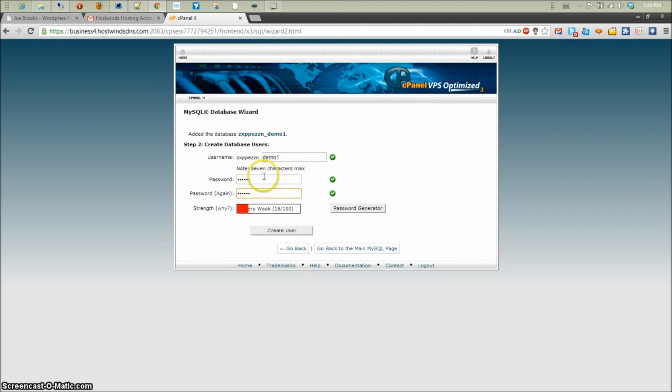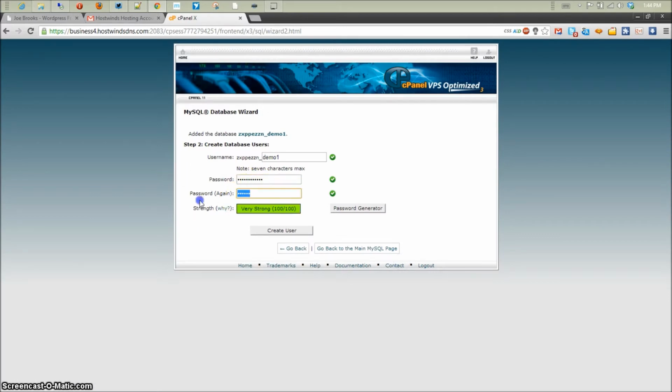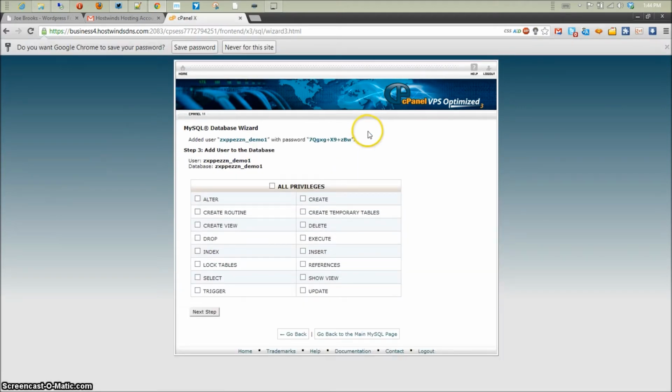Or we can generate a password. Let's go ahead and generate a password. So it's going to give me this. I'm going to copy it and use it. We're going to paste that in here. Now that's very strong. So create the user. And we're going to give the user all privileges on this account.